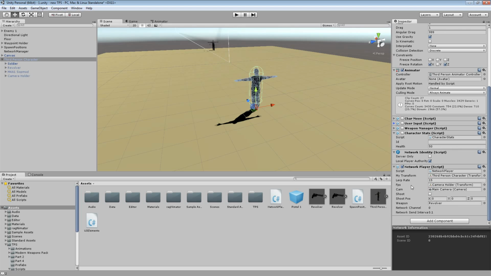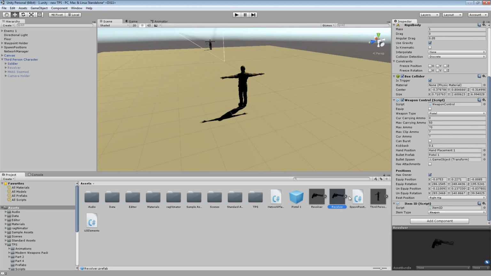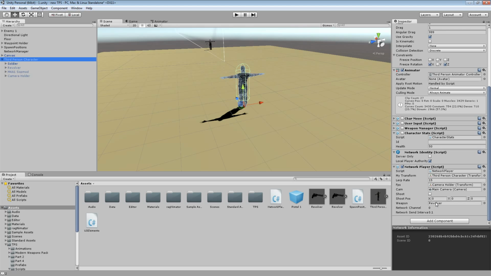Lerp rate, we said about the FPS and the camera, and you will also see that we have the boolean for if we are shooting, the shoot position, and the weapon. This weapon is not a weapon that is inside the game right now, it's the prefab over here, which is simply take the weapon and drag it down and make it a prefab. Okay, so this is the weapon it will instantiate on start.